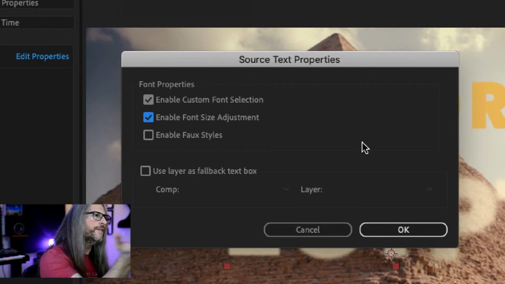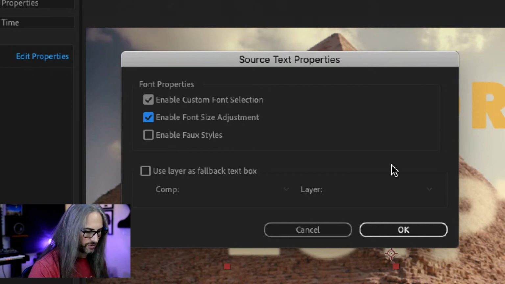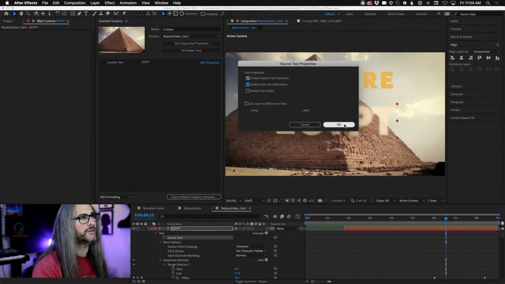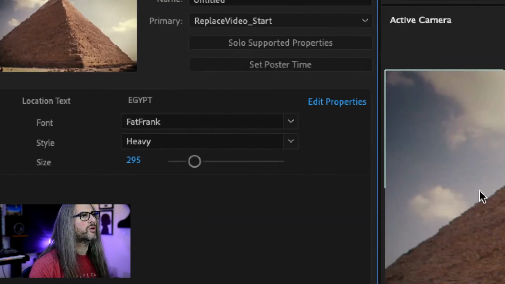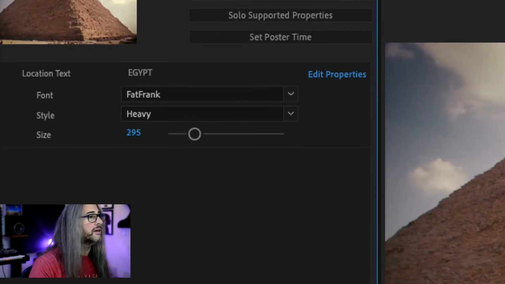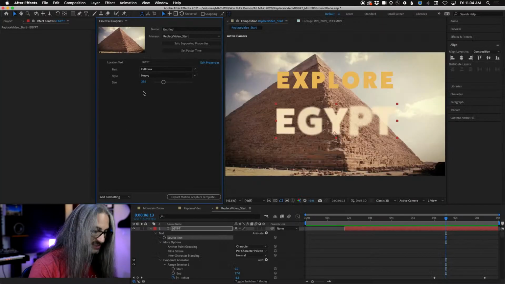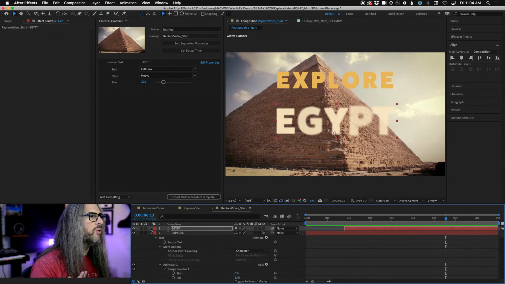And then again, faux styles, if you're using them, that's up to you. You can make those parameters editable. Click OK, and now you can see that this is what will be revealed to the user: the font, the style, and then the size. Real simple. Now, what else do we want to be editable?